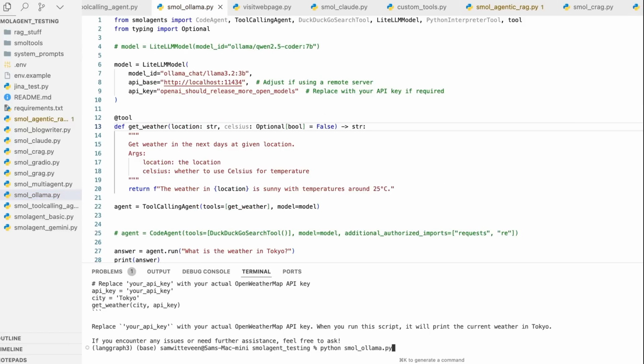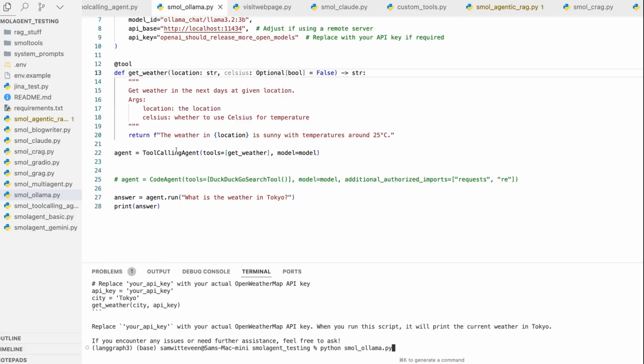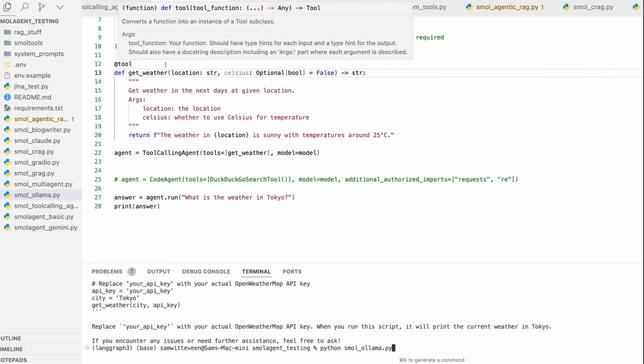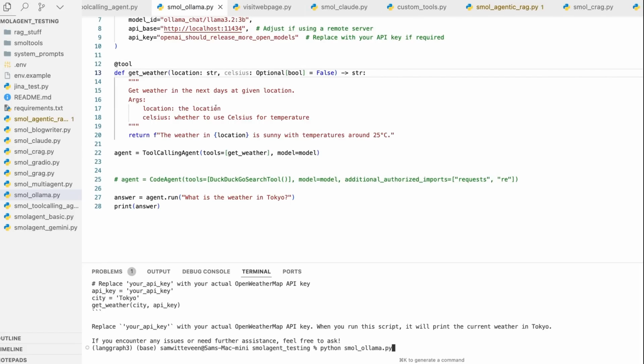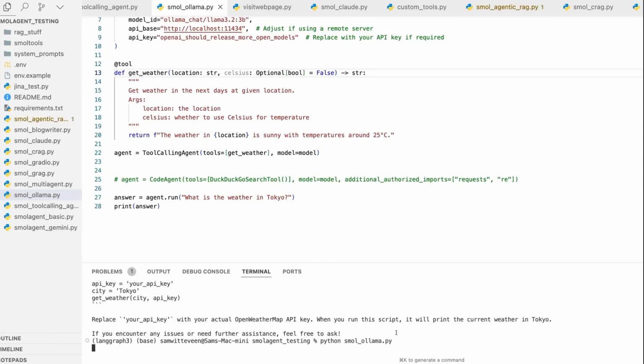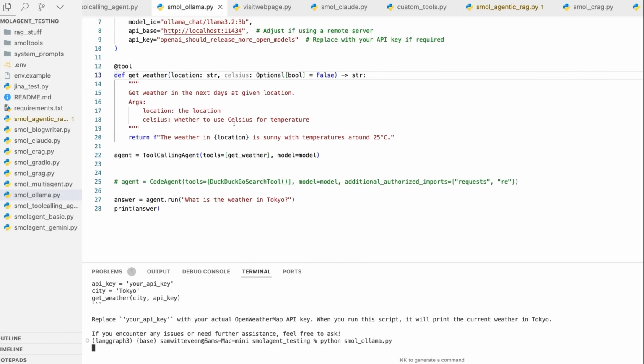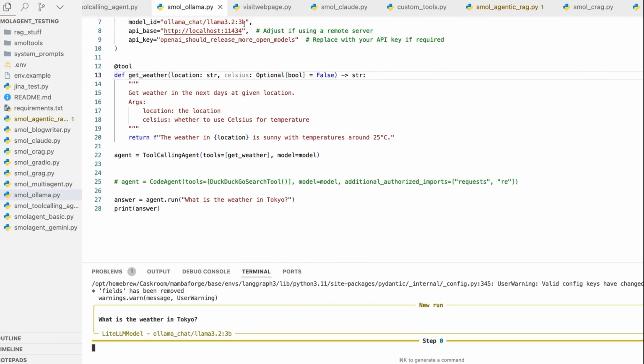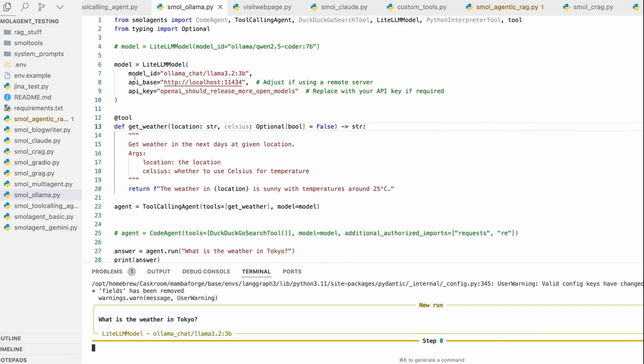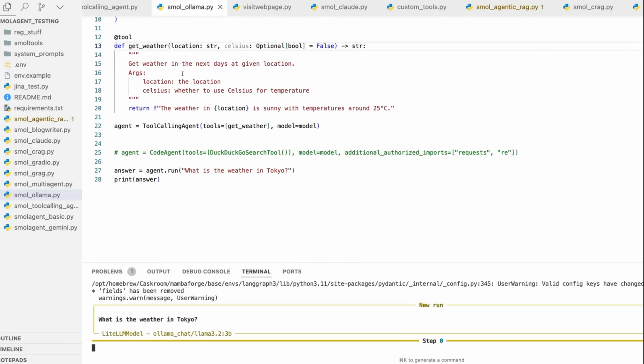Okay, where you can get some decent results with the small models is where you just use tool calling agents. This is basically a dummy tool set up, which is just going to return a string, and it will run. And you'll see that even with this small Llama 3.2 3 billion model, this is how you can set it up in Ollama.